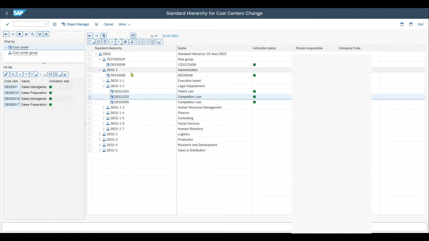So in total, this means that we can create cost centers within groups. We can create also new groups on the same level or lower level. And we can also change the sequence of cost centers within one group, but only via those upwards pointing and downwards pointing arrows over here.